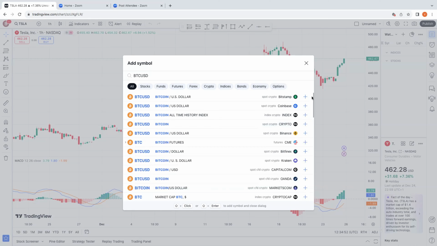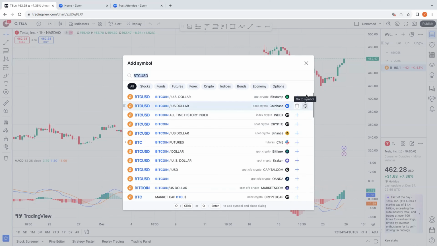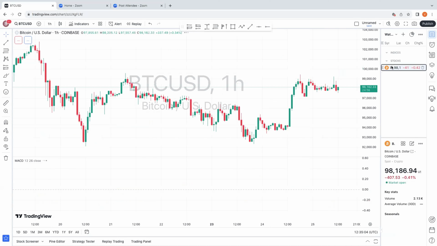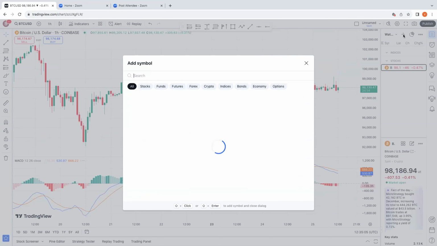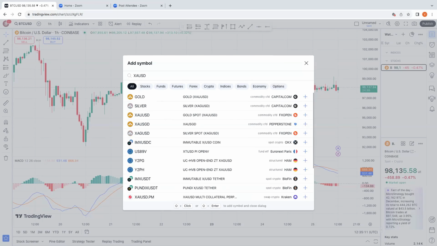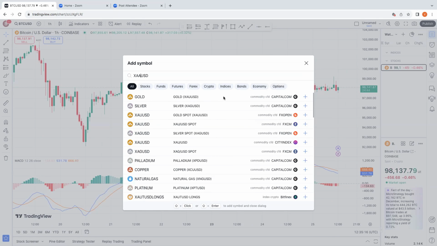So let's go ahead and select Coinbase. So you select the pair by clicking on the plus sign, right? And so you see I have BTC on my watch list now, right? So let's say I want to add gold again. I want to add gold. Gold is XAUUSD. So this is the symbol for gold. You go ahead and add it.